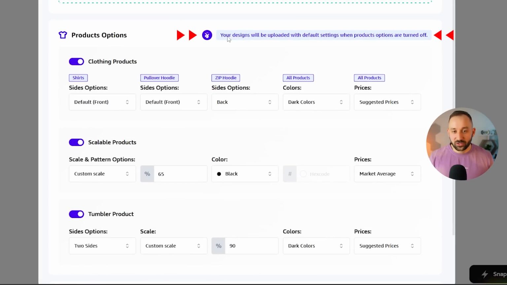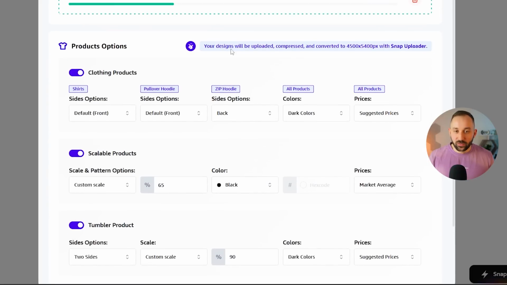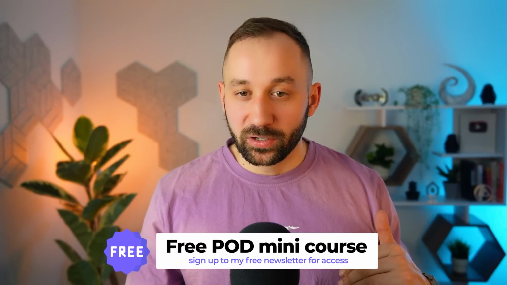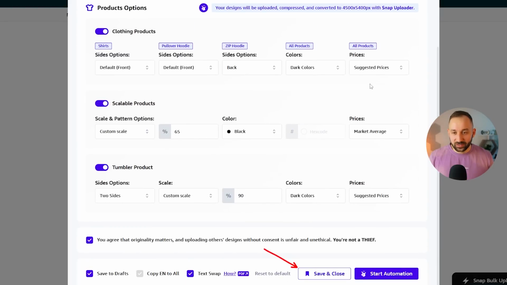You also have some hints right here. For example, your designs will be uploaded with default settings if the product options are turned off. So if you want to, you can disable these sections right here, and then it will just use all the defaults. All designs will be converted to the right sizing, and don't minimize the window once you start the upload. You can have it running in the background and still do other stuff at the same time, but if you minimize the window or mess with the upload window in any way, then it might interfere or interrupt the actual upload. I would recommend, once you have your settings done right here, to click save and close, because then it will remember everything for the next time you go to upload.